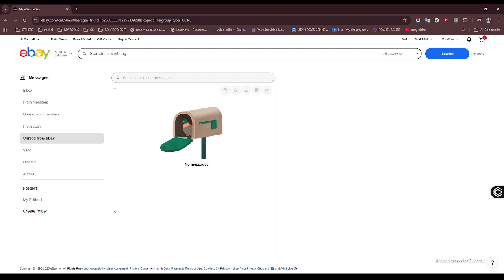Finally, if none of these steps do the trick, it's time to reach out to eBay customer support. They have the tools and resources to help you resolve any account-specific issues that might be causing the problem. With these steps, you should be well on your way to successfully receiving your verification email or code.